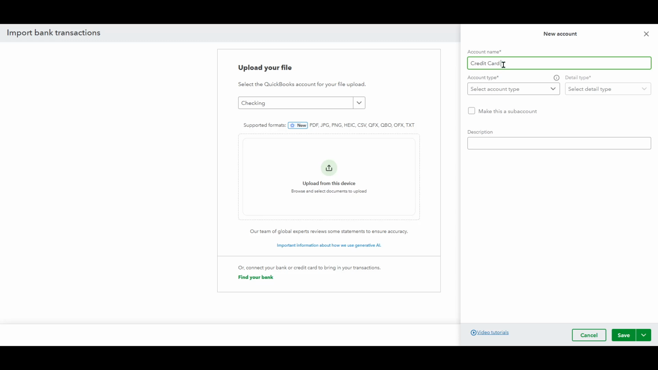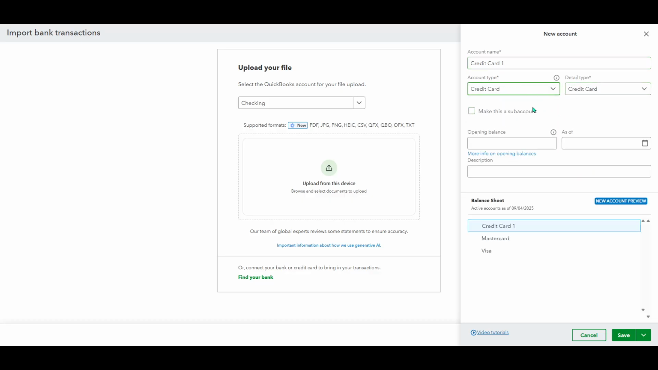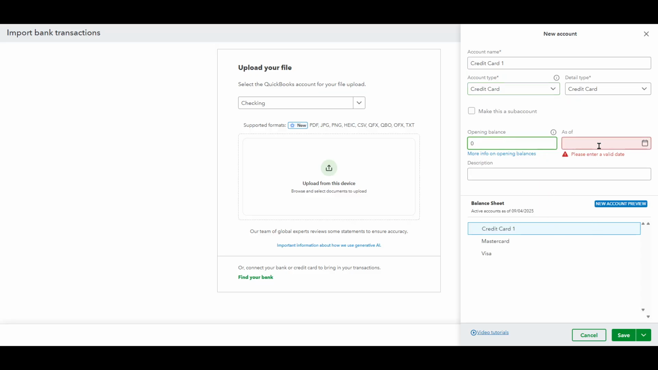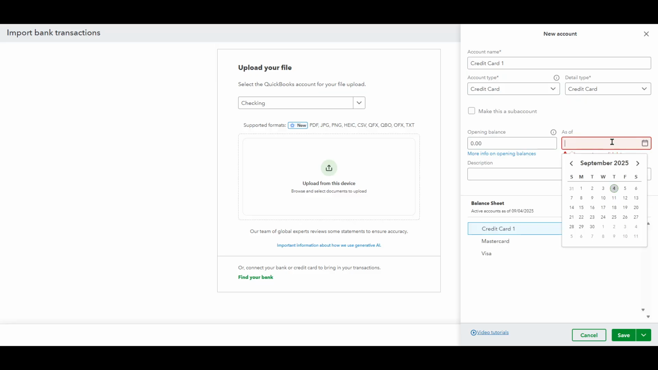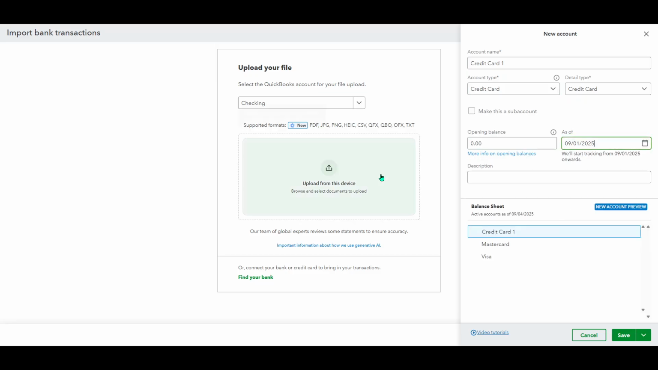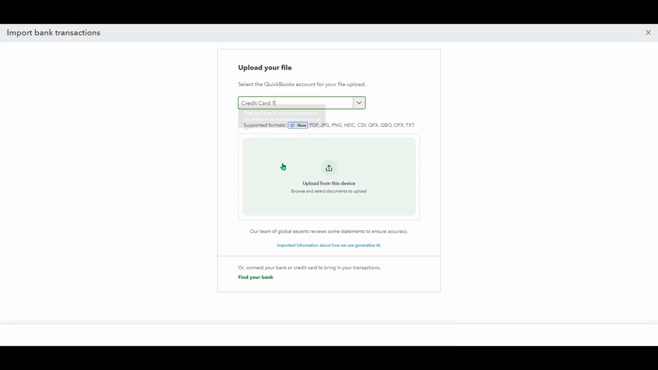The final step involves simply uploading the file that contains your credit card transactions. Make sure your file is in the supported format. Usually, this will be a CSV, QBO, or OFX file. Once uploaded, QuickBooks Online will process the transactions and integrate them into your system, allowing you to review and categorize them as necessary to ensure your books stay balanced and accurate.